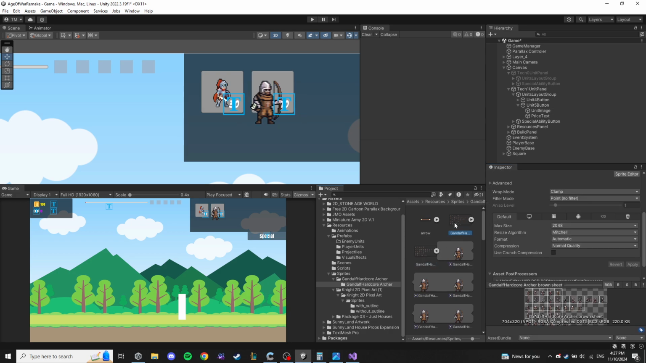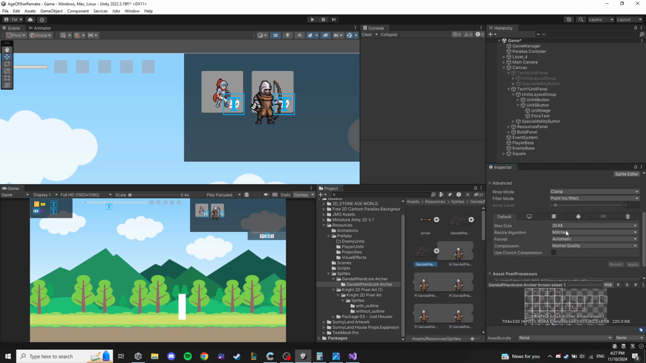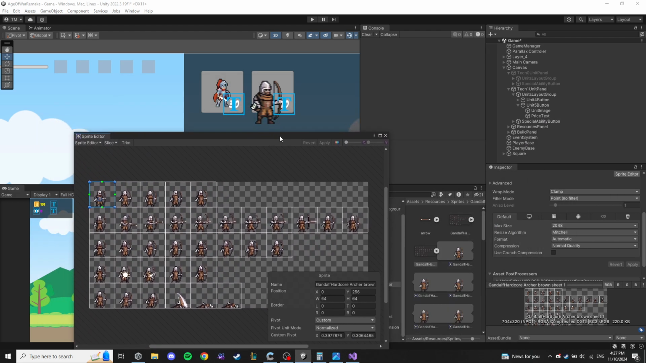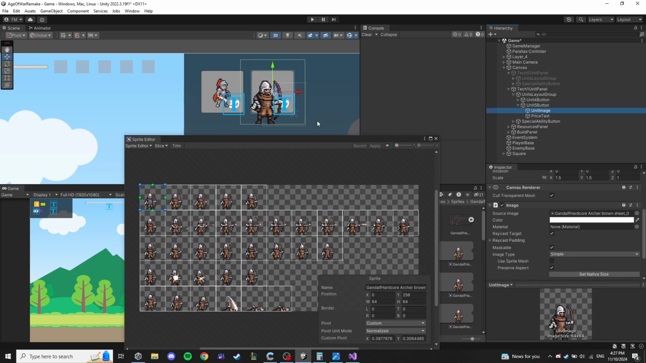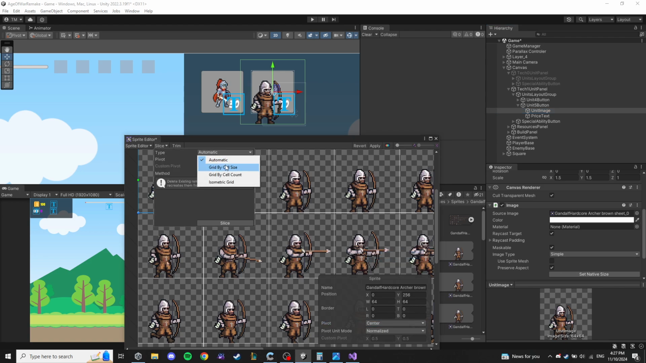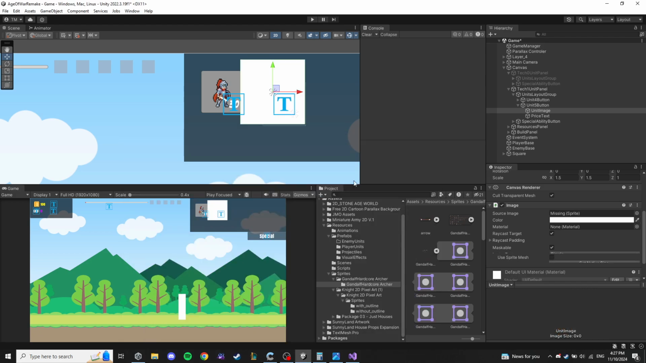But for some reason it still does not work. Preserve aspect, yes, but okay, let's see what mistake we made here, I believe. Not sure exactly what the problem is. Let's try again. So slice, center, yes, center. Save.